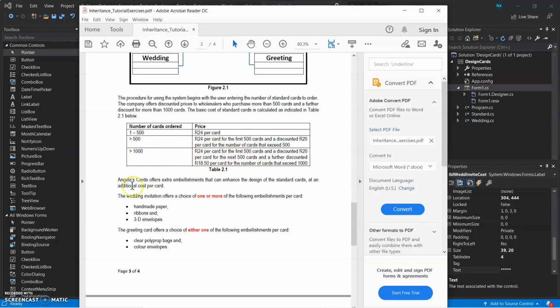Okay, and then again they're saying Angela's cards offers extra embellishments that can enhance the design of the standard cards, at an additional cost per card. So the customer can decide to enhance the standard card. You must choose either wedding or normal. But for now, let's say the user will choose wedding. We are enhancing the standard card.